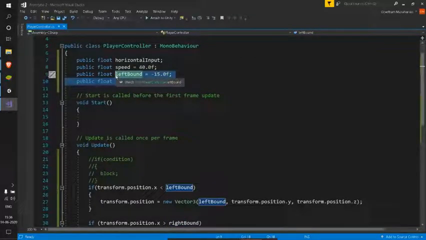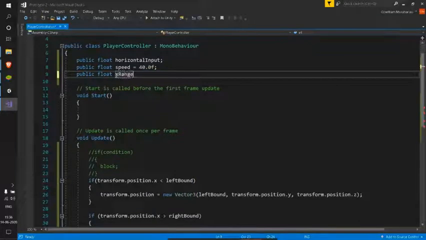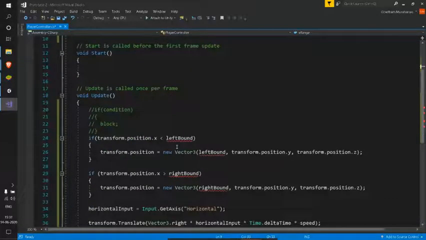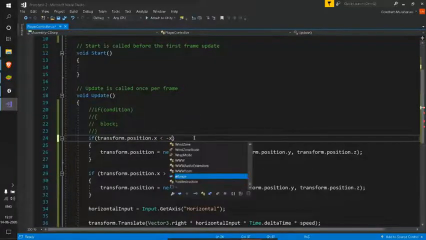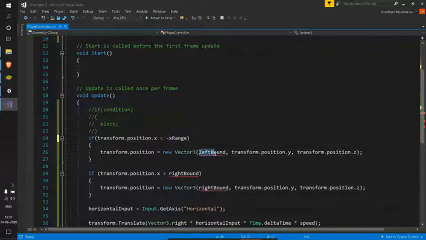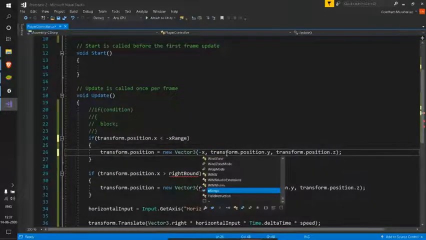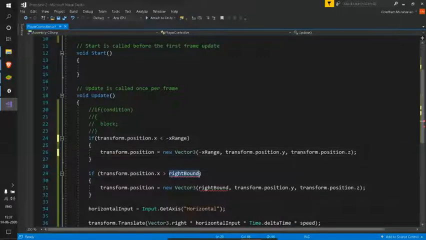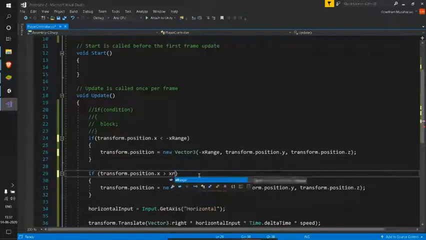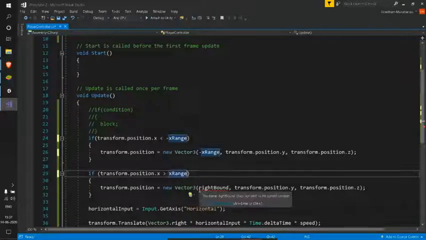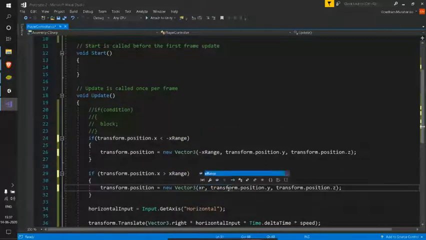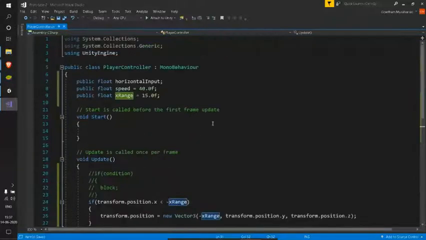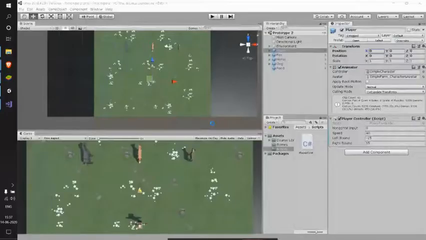Instead of two variables, I will create a new variable called xrange. I will initialize this as -15.0f. Now I will say if my position is less than negative of my x range, I will assign that to my negative x range. If the player's position x value is greater than x range, I'll just assign that to x range. So just save this and test this again.